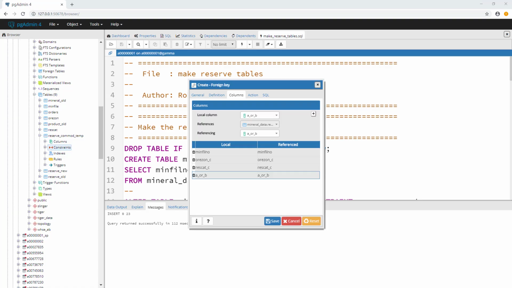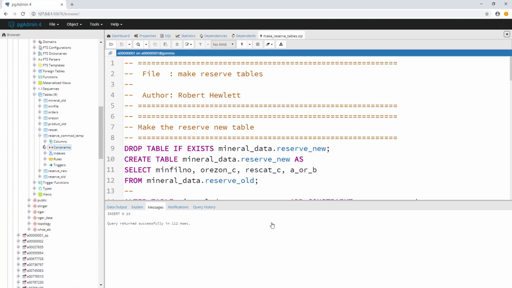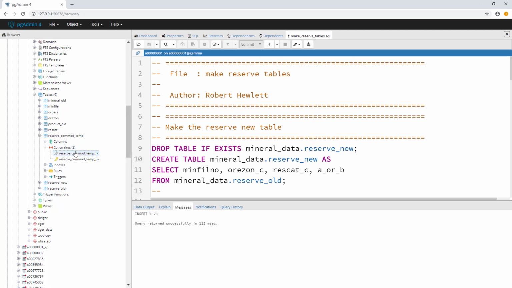And so we should just be able to save that, and we didn't get an error, right? That's the big thing. And we do now have this foreign key set up right here. And so that's how you can manually create it in pgAdmin 4.